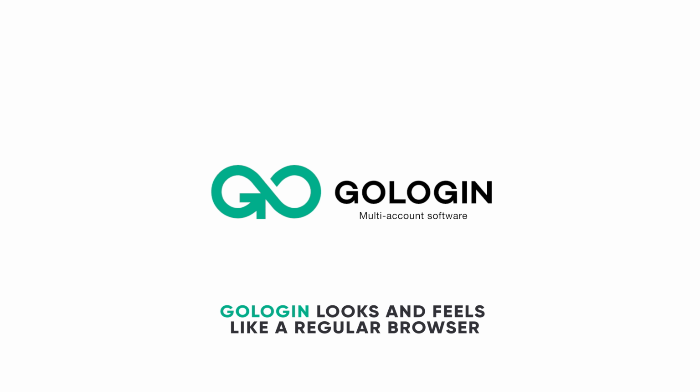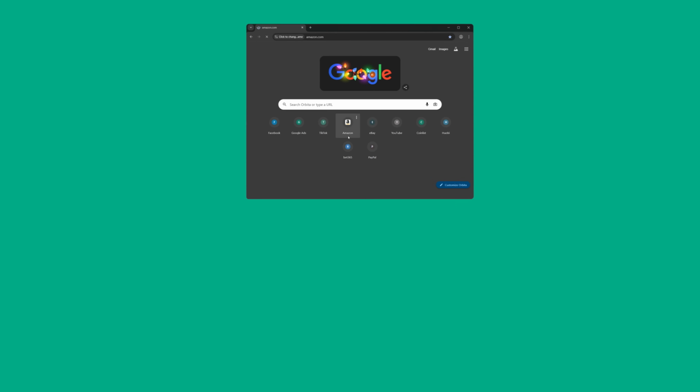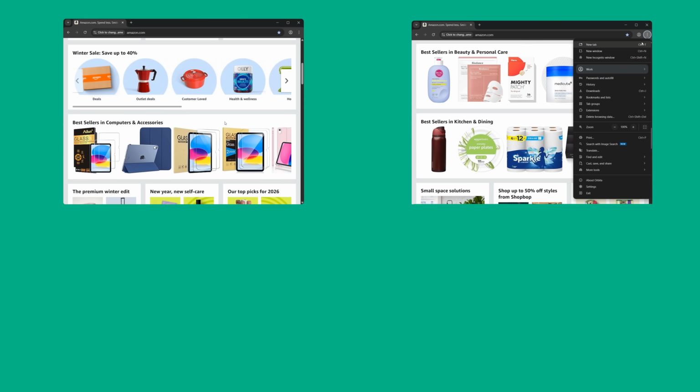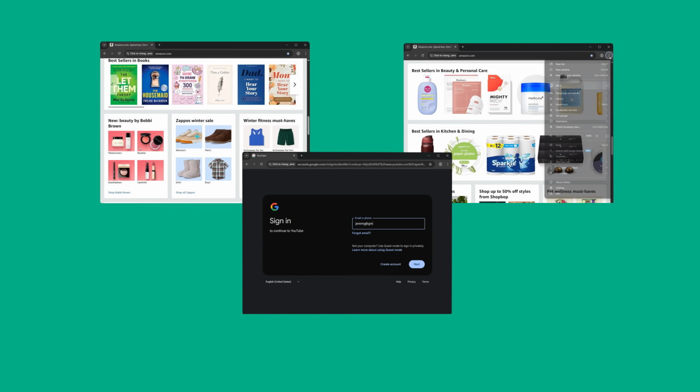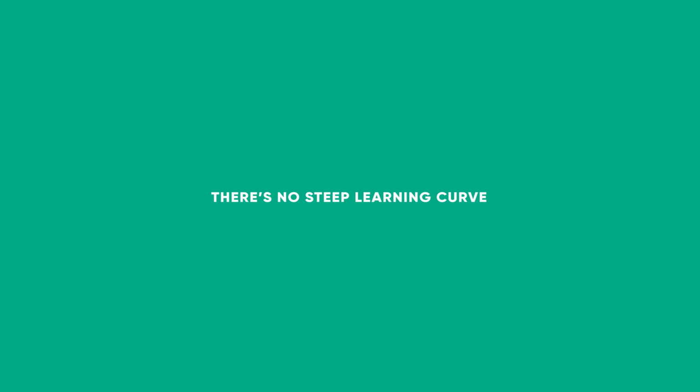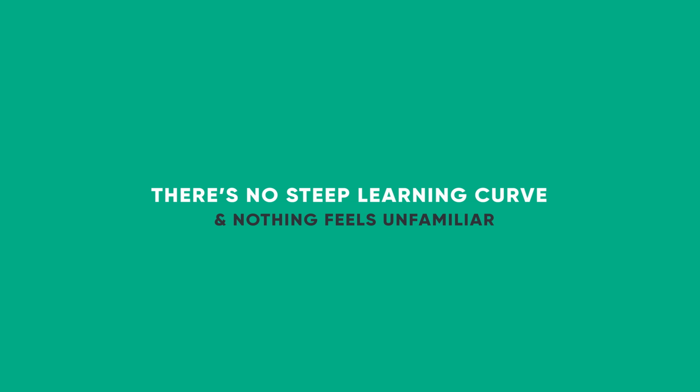Instead of running all accounts inside one technical setup, each account gets its own environment with its own digital identity. One of the tools built specifically for this kind of workflow is Gologin. At first glance, Gologin looks and feels like a regular browser. You can open tabs, install extensions, log into websites, and work exactly the same way you would in Chrome or Firefox. There's no steep learning curve, and nothing feels unfamiliar.